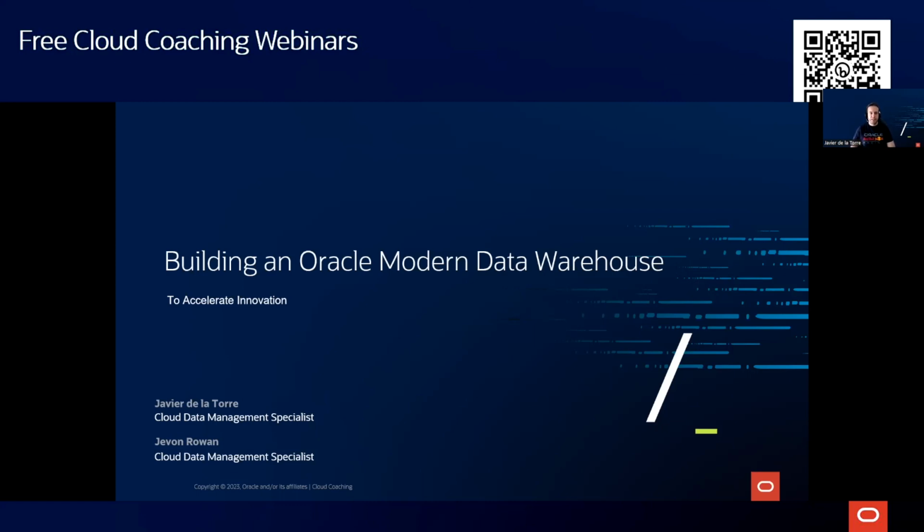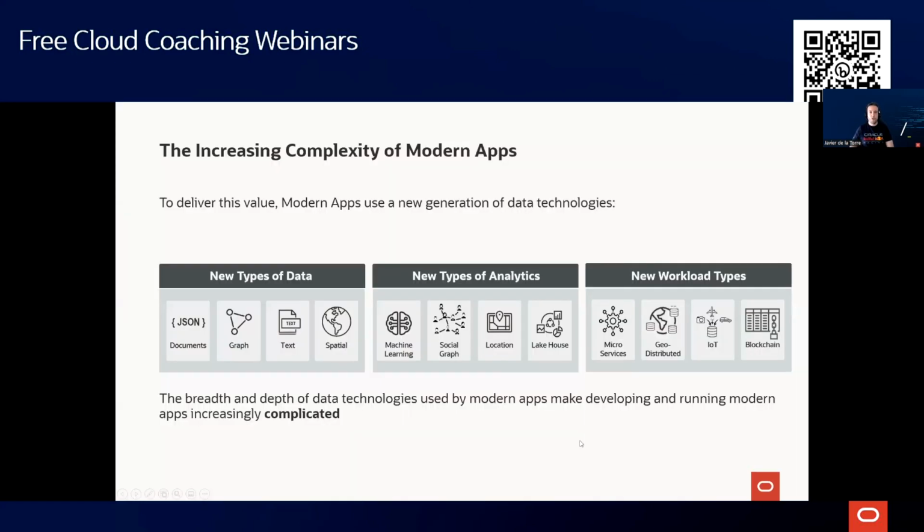So let's start. Why do we need to build a modern data warehouse? What is all this about? Let's start from the beginning. We want to create a data warehouse because we want to create analytics, moreover because we want to be a data-driven company, okay?